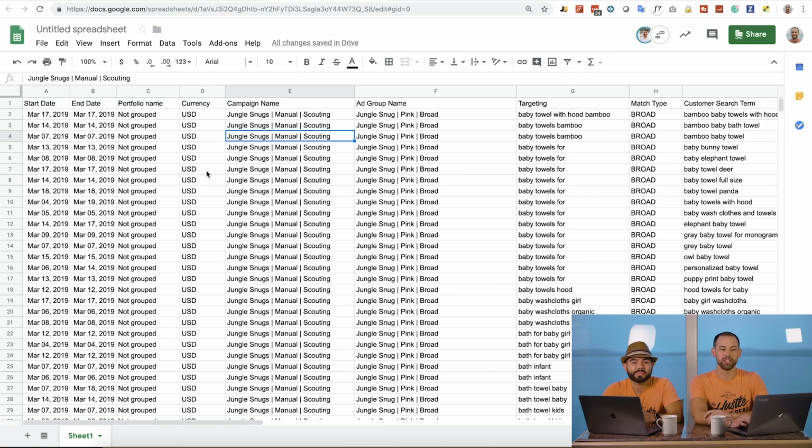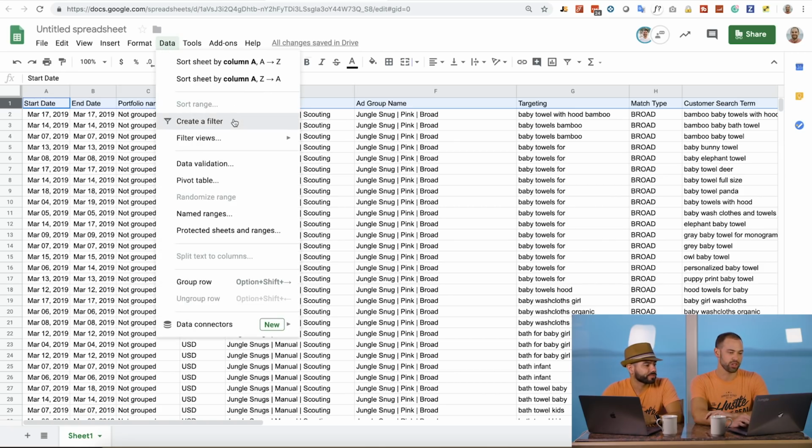After you've opened the spreadsheet inside of Google Sheets, which I tend to prefer now over Excel, the first thing I like to do is click the first row, go to data and create a filter.